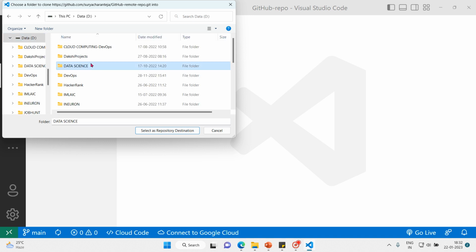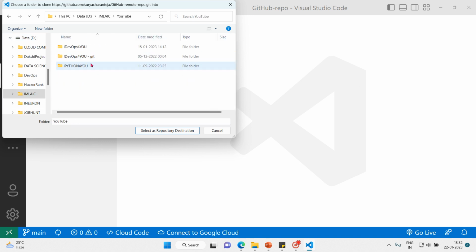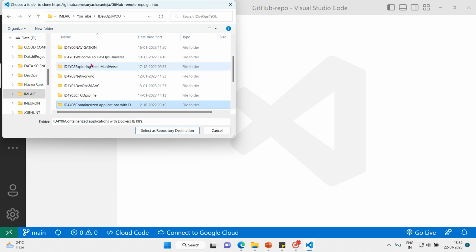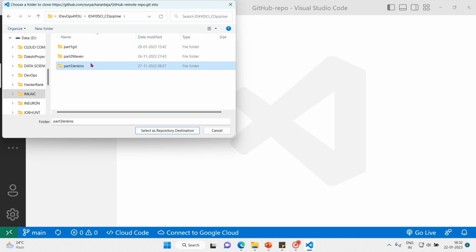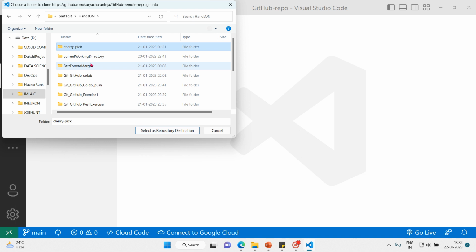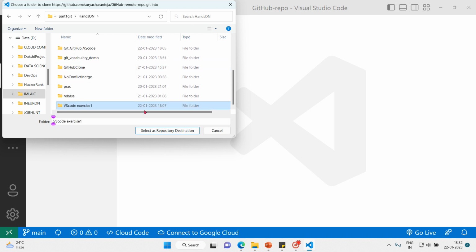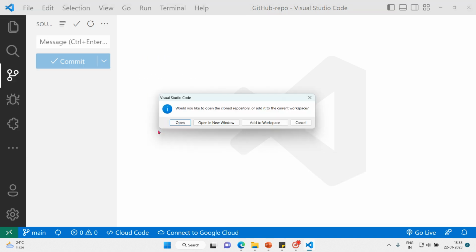I will select a repository destination now. Go to the D drive, then my YouTube channel, IDEOps course, and then in that CI/CD pipeline, Git and hands-on. In hands-on, I'm going to create a new folder called VS Code Git GitHub exercise 1. Let me select it as the repository destination and click OK. Now it is cloning.